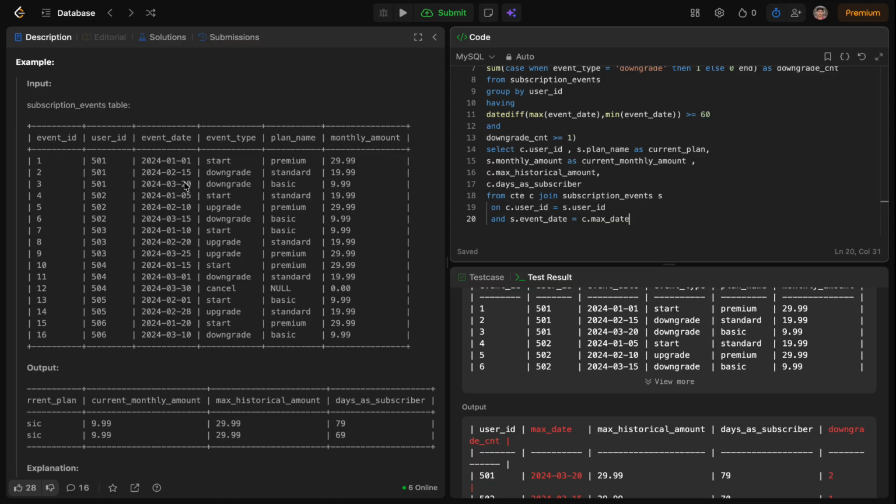So then we have to handle the null values also, if you deep dive into this question while writing the query. That is why, while joining, we also add one more thing: event date is equal to the maximum date only. So the maximum date is the only thing where we extract the plan name and the monthly amount. And if you see here, our event type is also downgrade.